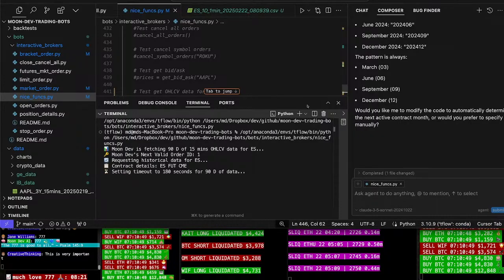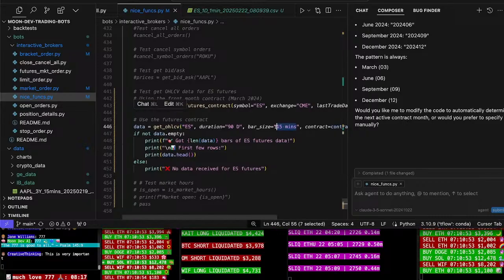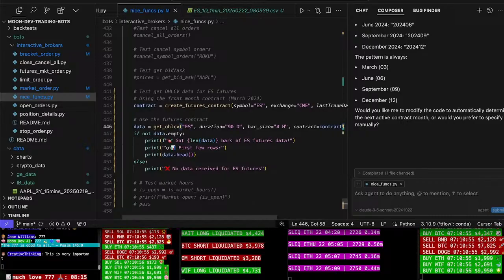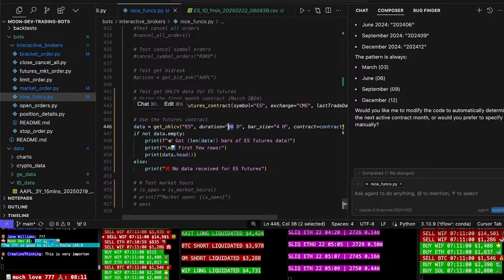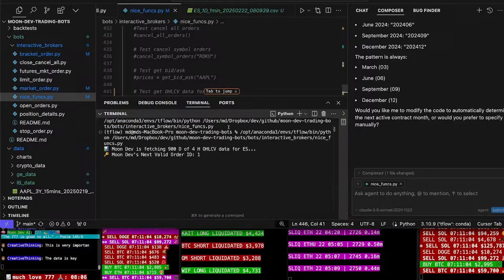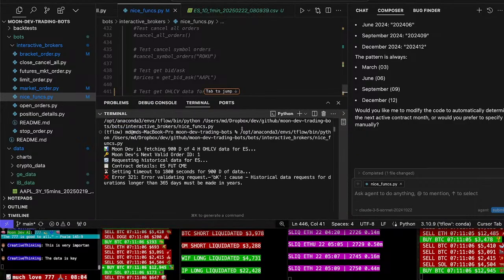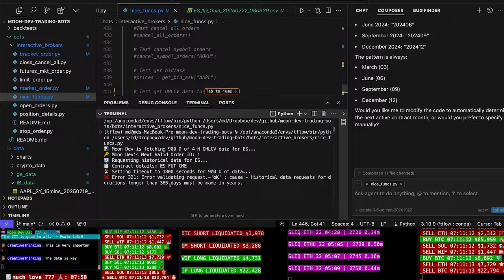And to be honest, I want the 4-hour data. So I'm just going to do that. So for H here, maybe. What do you think? 90 days. Let's get 365 days. Let's get 900 days. The data is key. Absolutely. Historical requests for durations longer than 360 must be made in years. Yep.